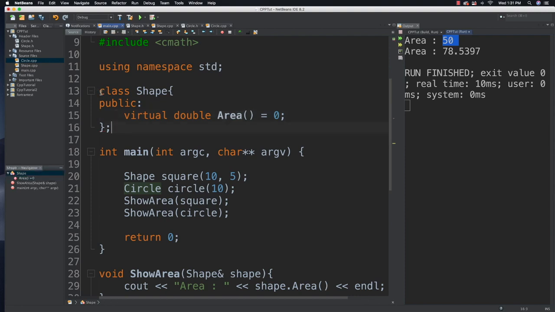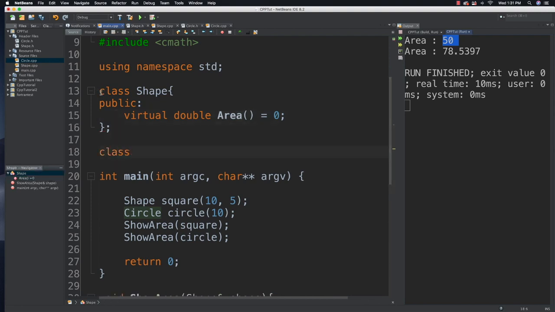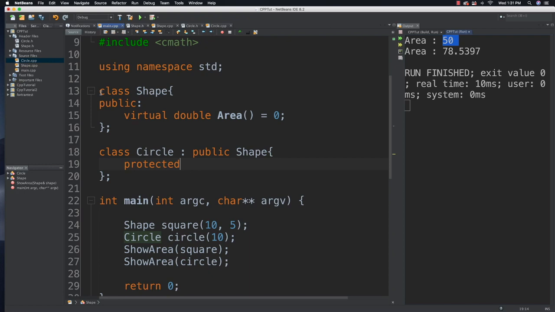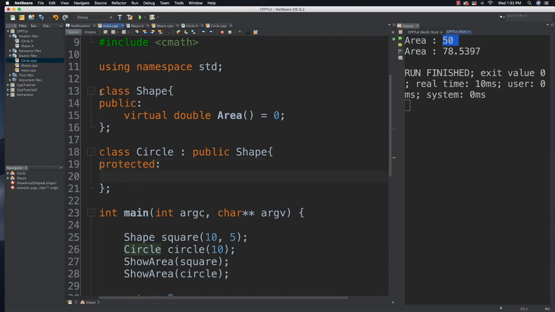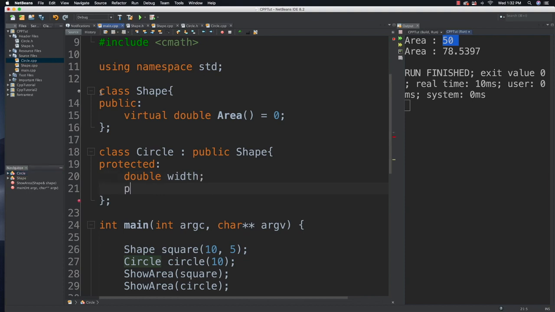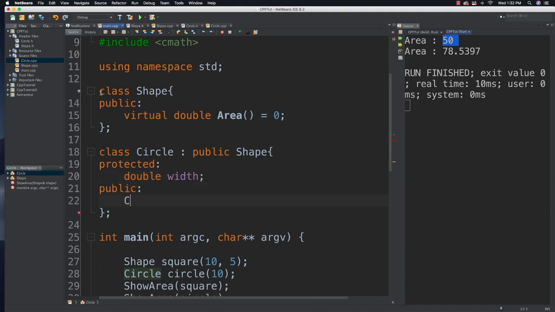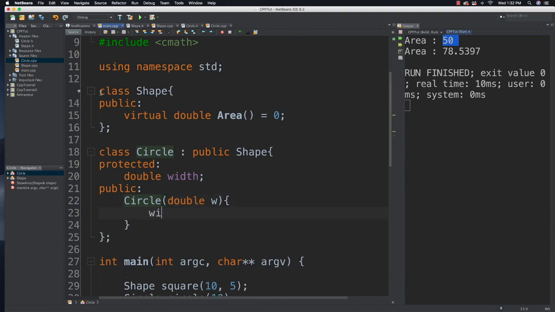And then what I'm going to be able to do is come in and say class circle public shape, protected. Of course, I'm cutting out a lot of things here just to do this quickly. Double, going to get a width, and then this is going to be public. Define my constructor. Just have it be like that. Say that width is going to be equal to w.